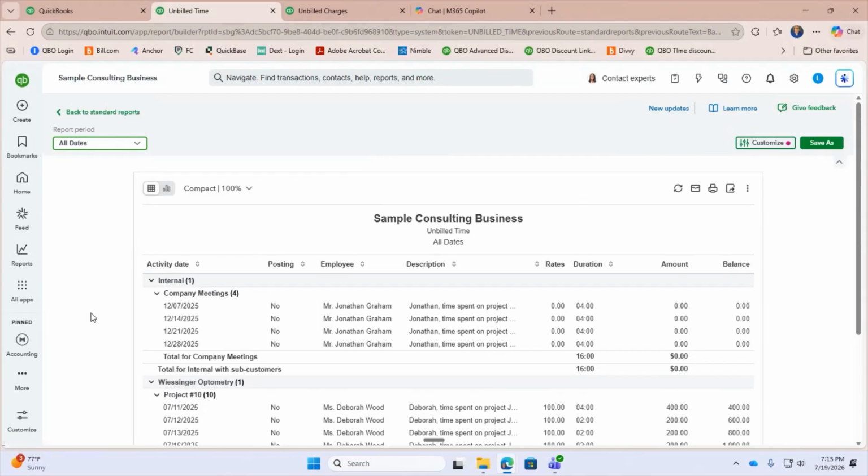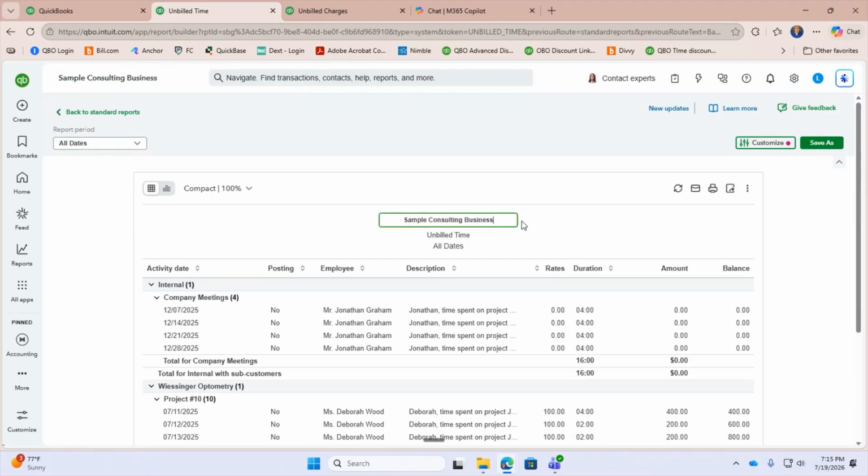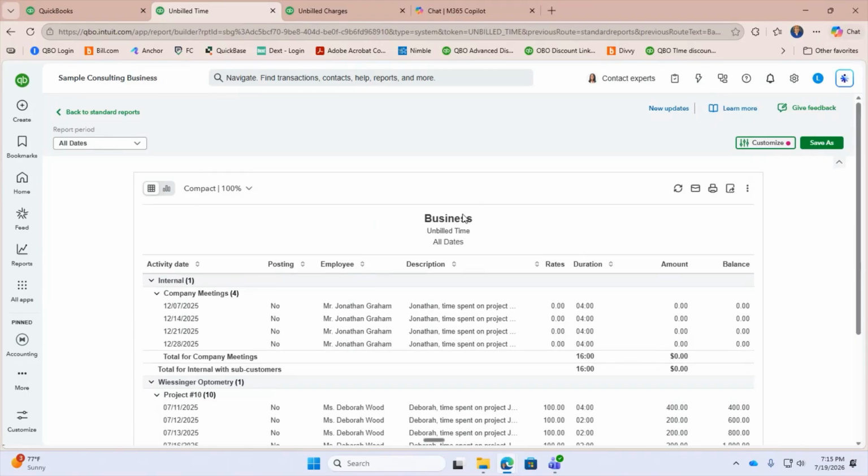but I want to make sure that there is no identifying factor on the report when I load it up to my chat. So I could either export it to an Excel spreadsheet and then remove that line, or I can go right here and just change this to just business or name or something. I'm going to make sure that they're both the same on both reports. And I'm going to export this now to a PDF.